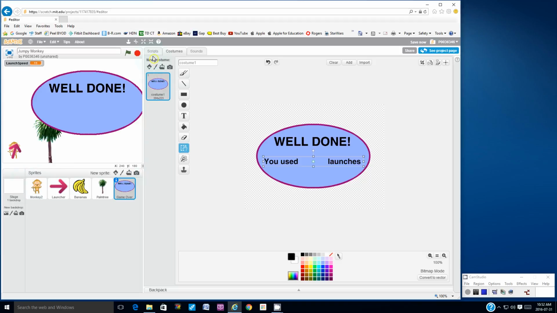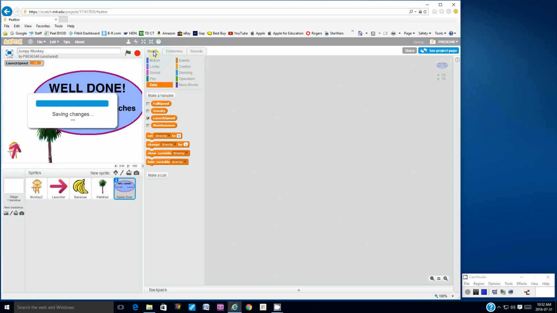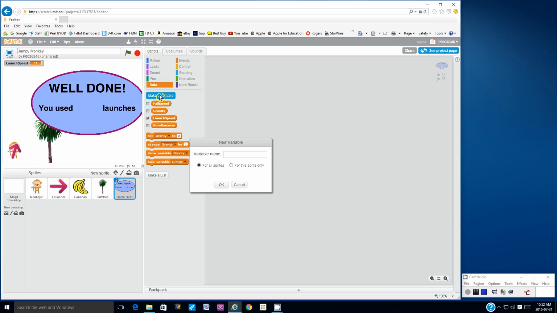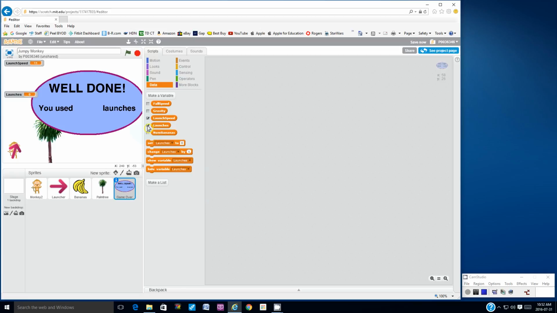Okay, so let's click back on the scripts tab here. Let's go to the data blocks, and we're going to make a new variable, another variable. And we're going to call this variable launches. And then we're going to click OK. And we do want to make sure that it appears on the screen, so we want to make sure that the check mark is checked here.